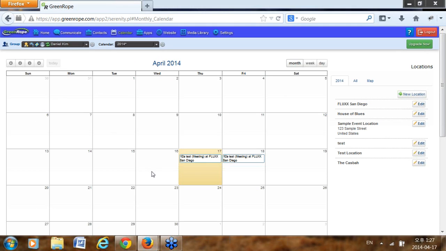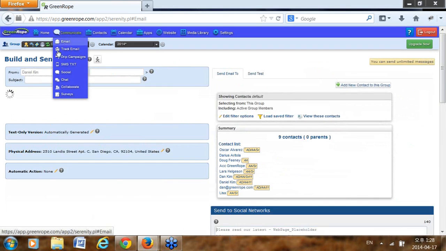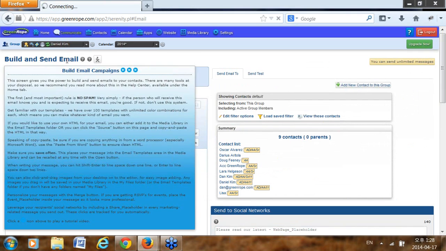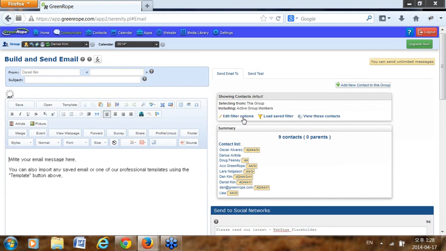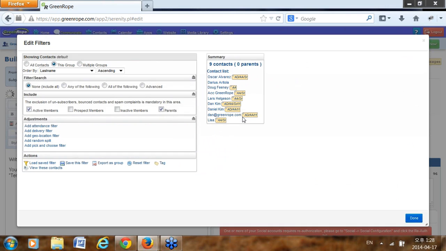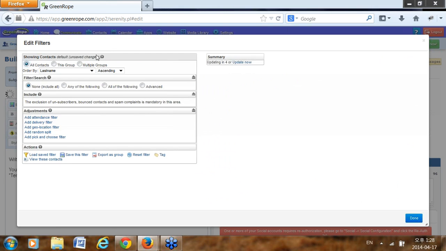Go to the email page, and under the Send To tab, click on All Contacts. So if you've created this event, you're going to click on this Communicate option here. This will take you to the Build and Send Email section. And if you click on the Edit Filter options here, you will be able to send this email to all contacts right here.